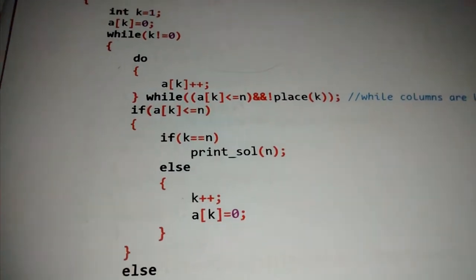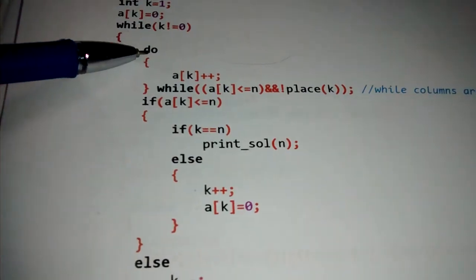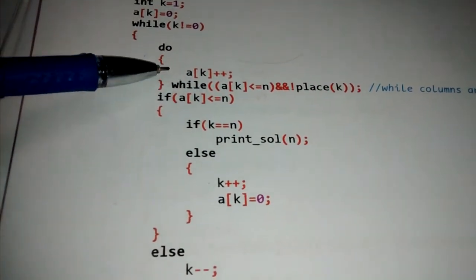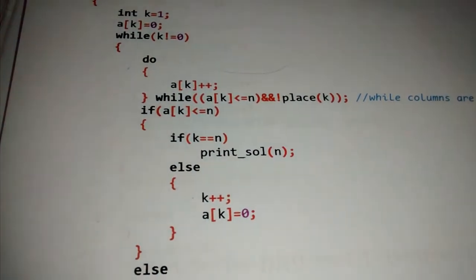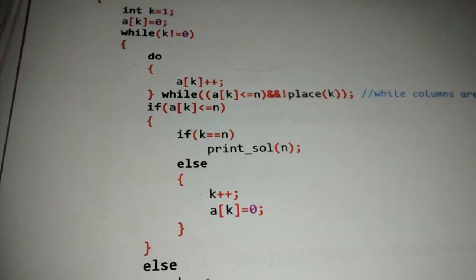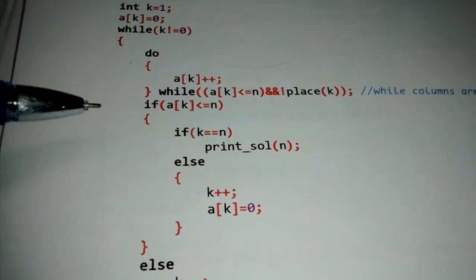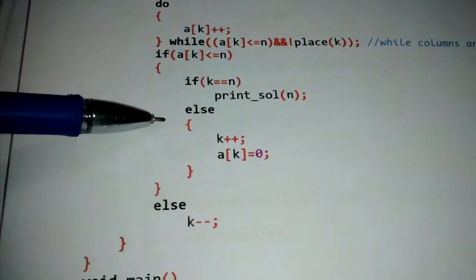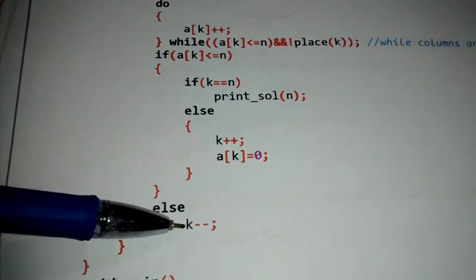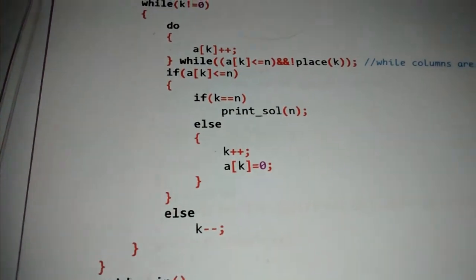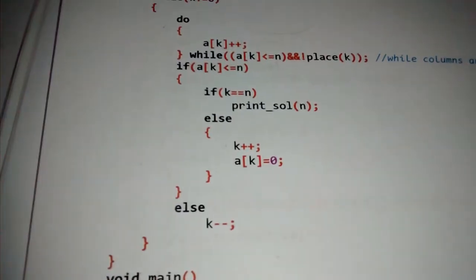Since this do while loop did not get successful and this a of k reached 5 because all the 4 positions did not satisfy. So now we have reached 5. So since this one won't be executed, we'll come back to the else part. Now k minus minus means we'll go to the second row.